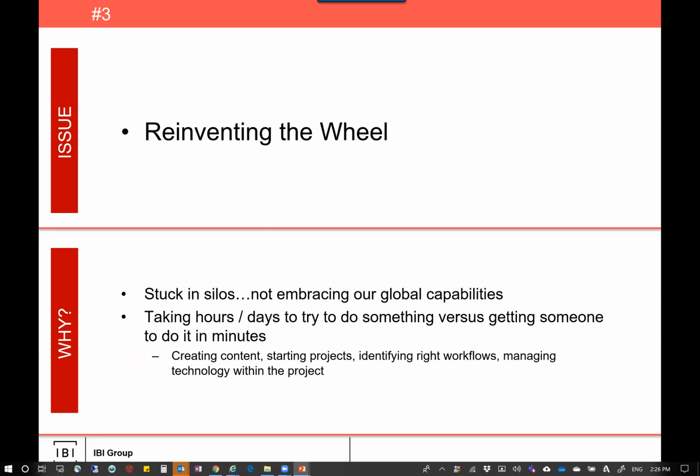Reinventing the wheel. I have somebody stuck in Revit trying to build this component. Did you ask an expert? Nope. Okay. So you see these issues. Nothing to do with BIM. Nothing to do with anything.